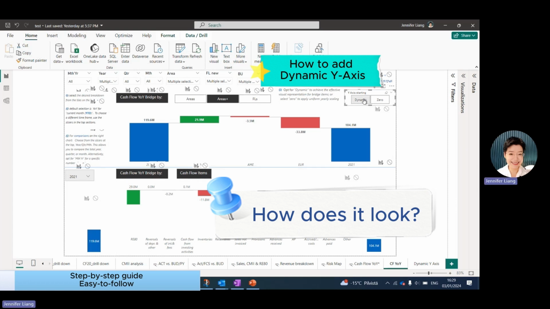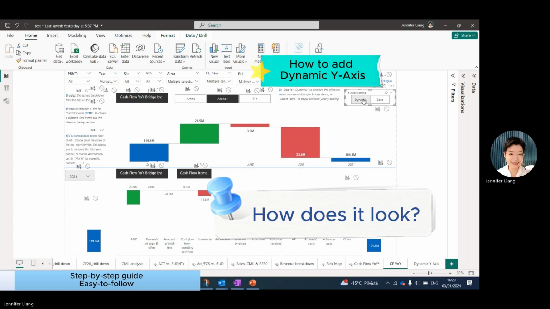If I choose dynamic, the scaling of the y-axis will be adjusted automatically to make the bars more visible. In general, when we prepare this type of chart, it would be good to have the perspective of the scaling to understand if the data is skewed in some way.